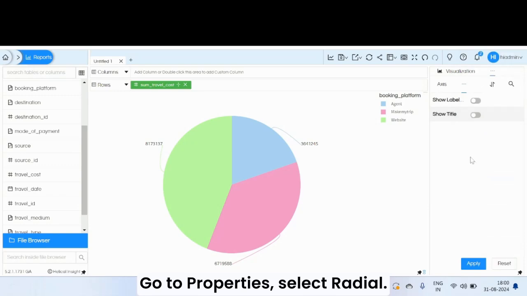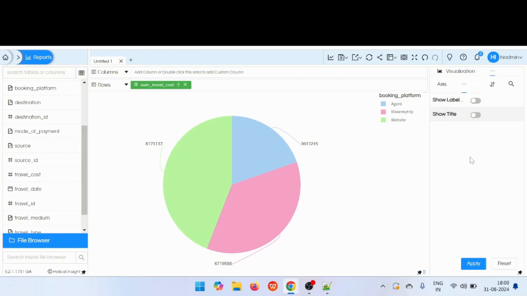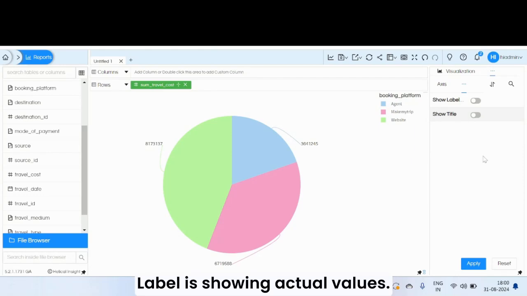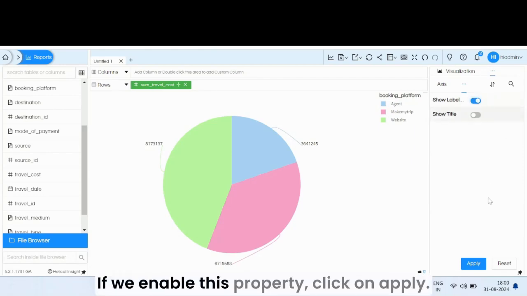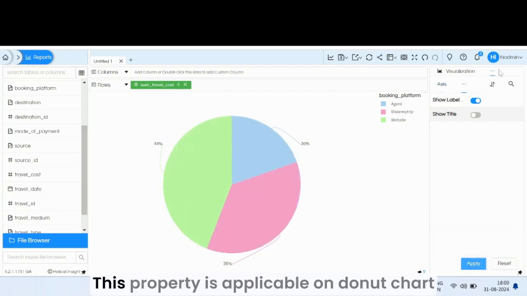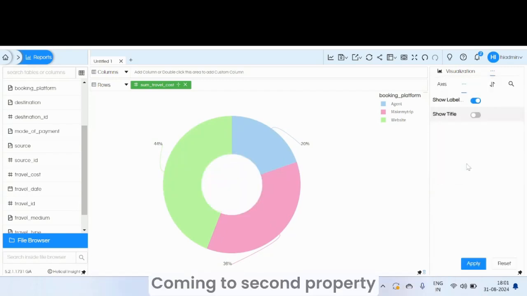select radial. Here we can see two properties, show label and show title. Label is showing actual values. If we enable this property and click on apply, it shows percentages. This property is applicable on donut chart also.